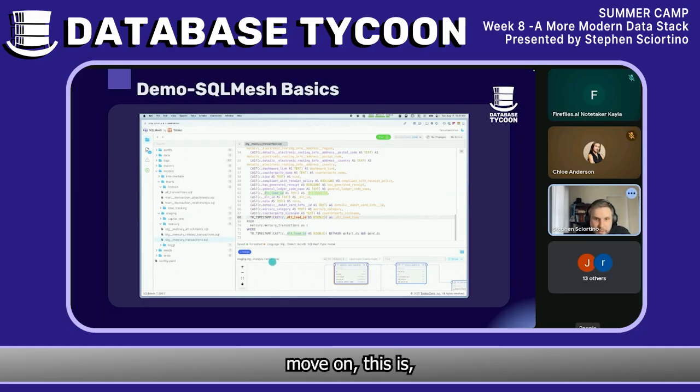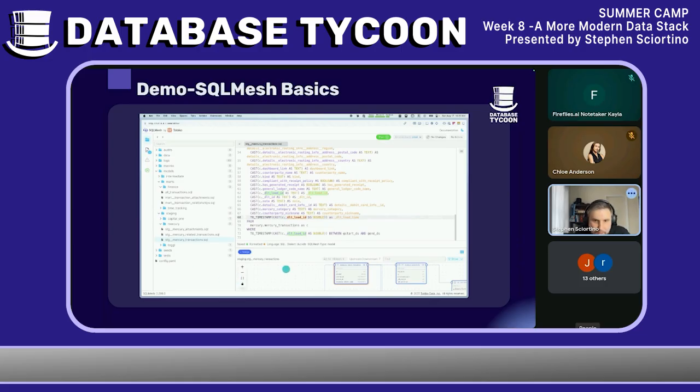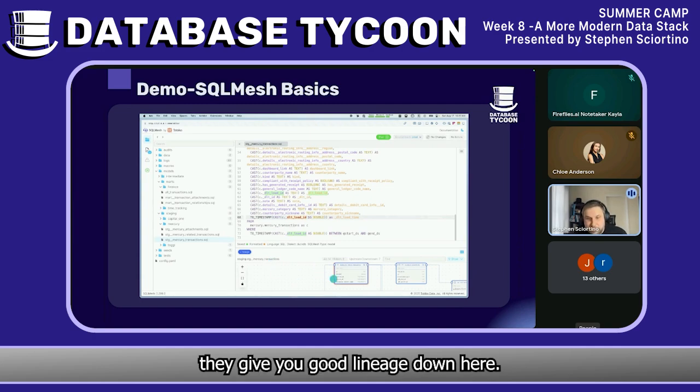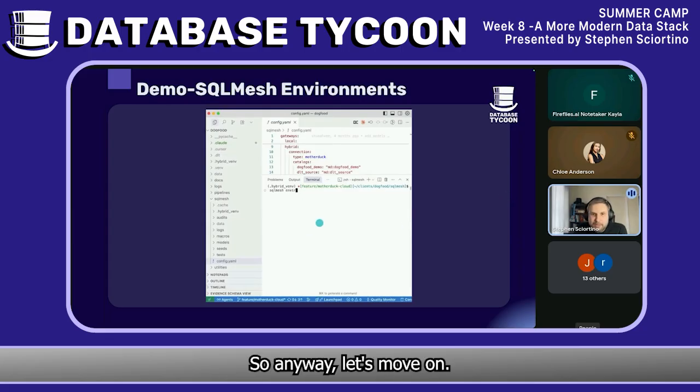But before I move on, this is that locally served SQLMesh UI. Again, it's bare bones in a good way. It just shows you what you need. There will be more things I show in here in a moment. One other thing that's kind of cool is that at the bottom you'll see this in all the screenshots, they give you good lineage down here. Any model you're on, you'll get the lineage for that model, and then I can't click on this now, but you can actually click in and get column level lineage, which sometimes you just have to have to understand what the real problem is. So anyway, let's move on.